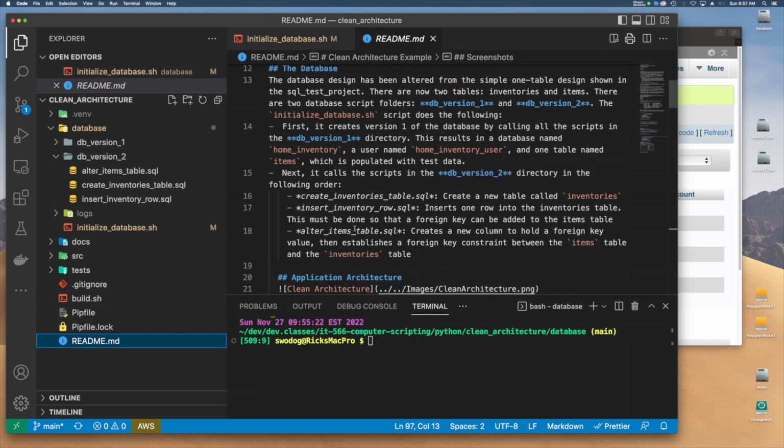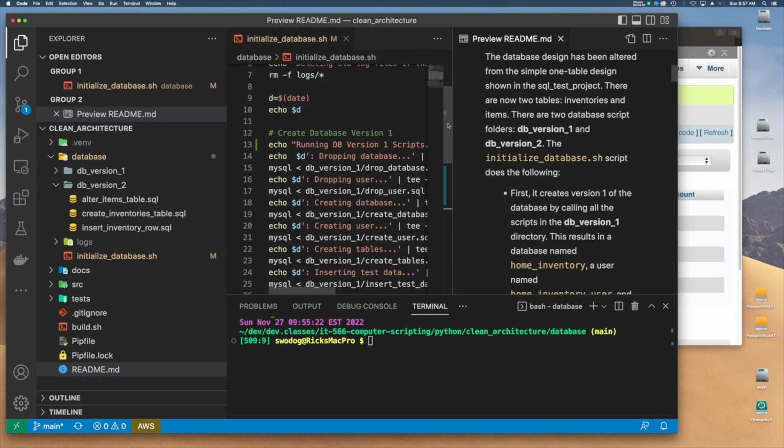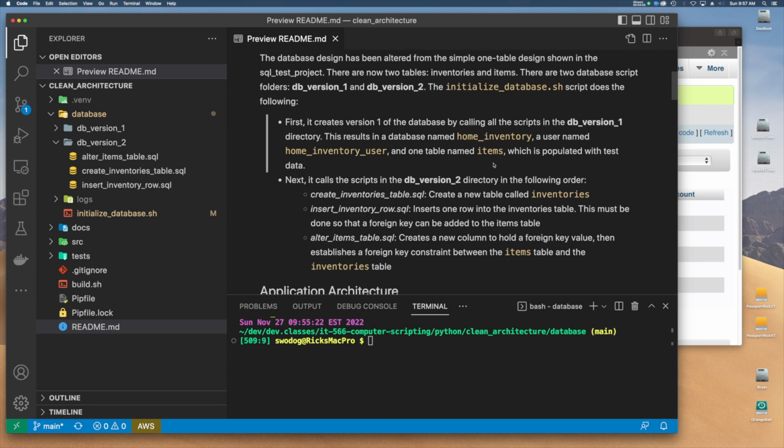All right, so actually, that's hard to look at right there. Let's look at this one, and let's shut that one down. All right, and let's close that file. There we go. Here's the README.